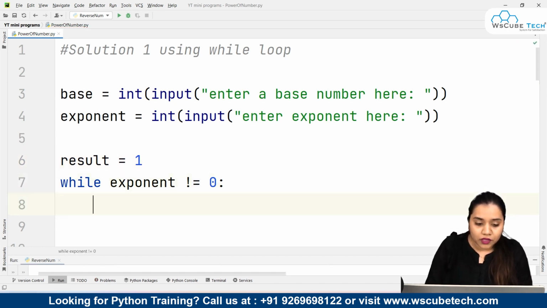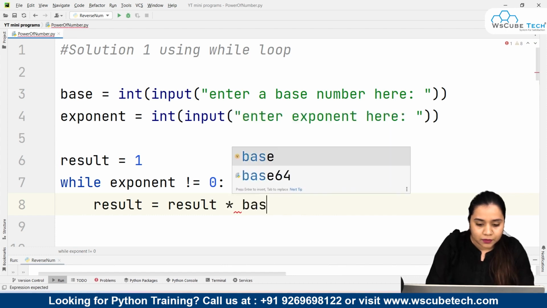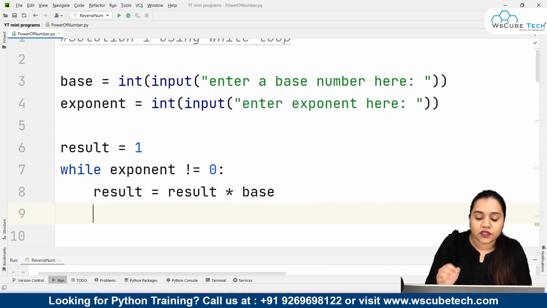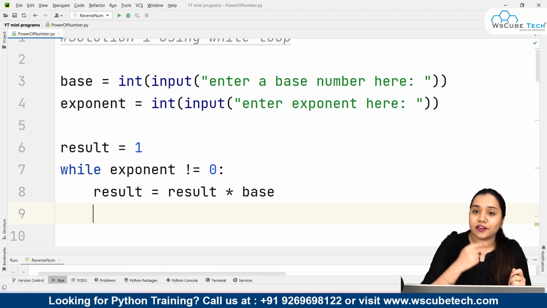So what we will do is, while the exponent is not equal to 0, result will be equal to result multiplied by base number. That means result is, let's say, 1 and the base number is, let's say, 2. So while the exponent is not equal to 0, result will be multiplied by 2. That means 1 will be multiplied by 2, and now the result will be equal to 2. Again the iteration will happen, and again this number will be multiplied by 2, and so on, which eventually gives us 8.